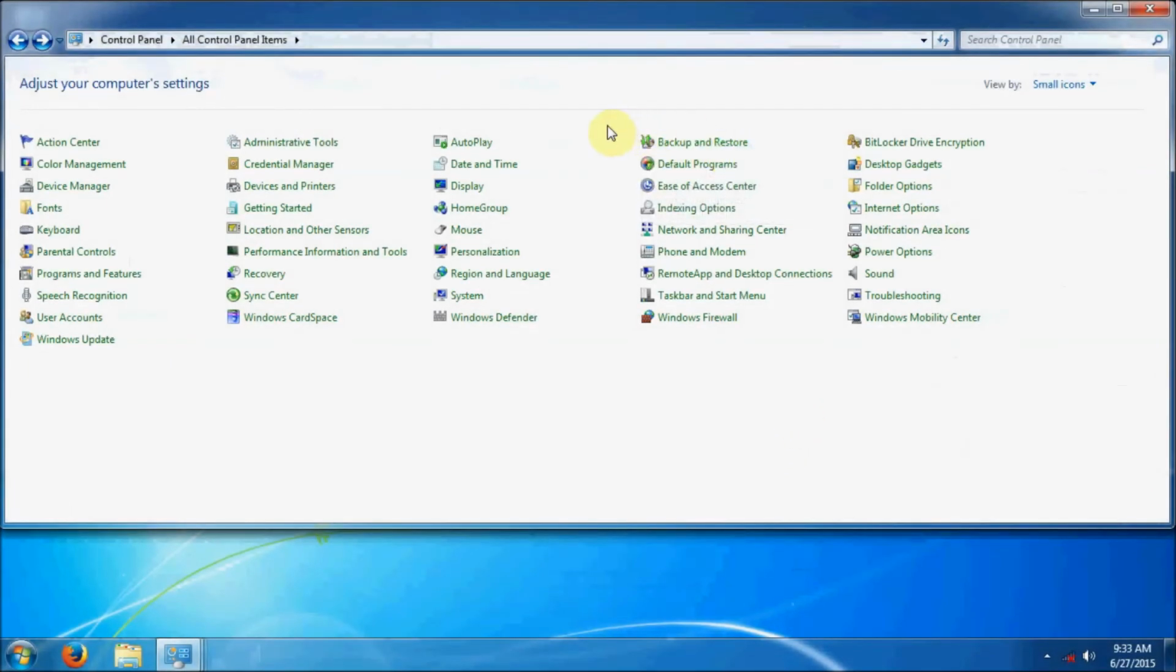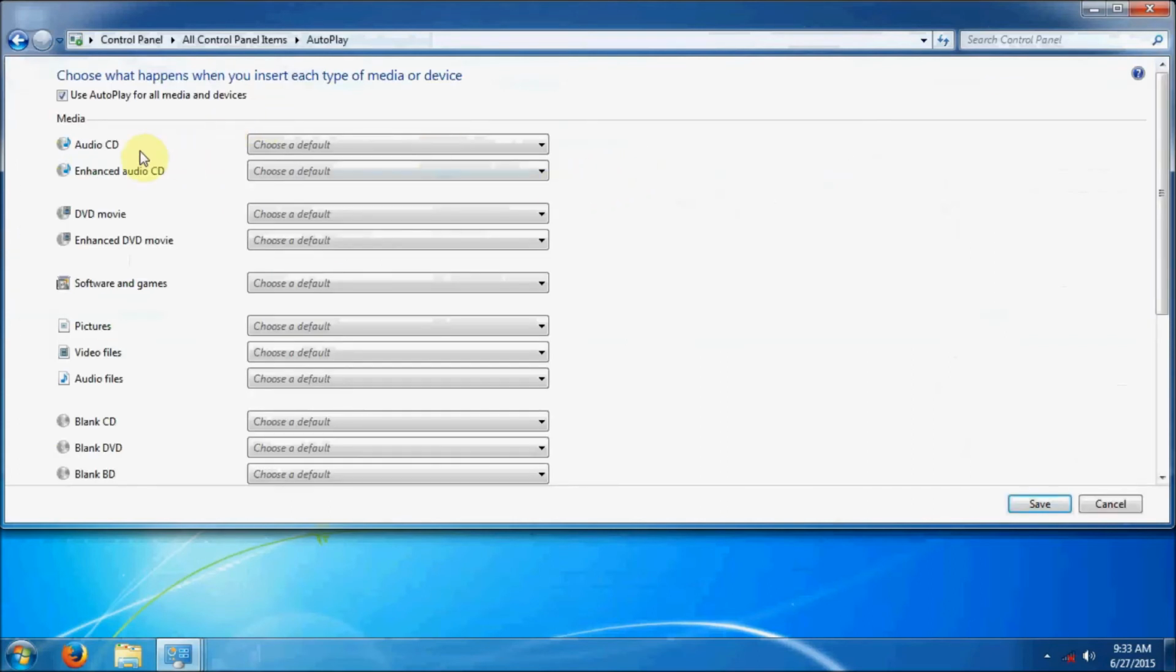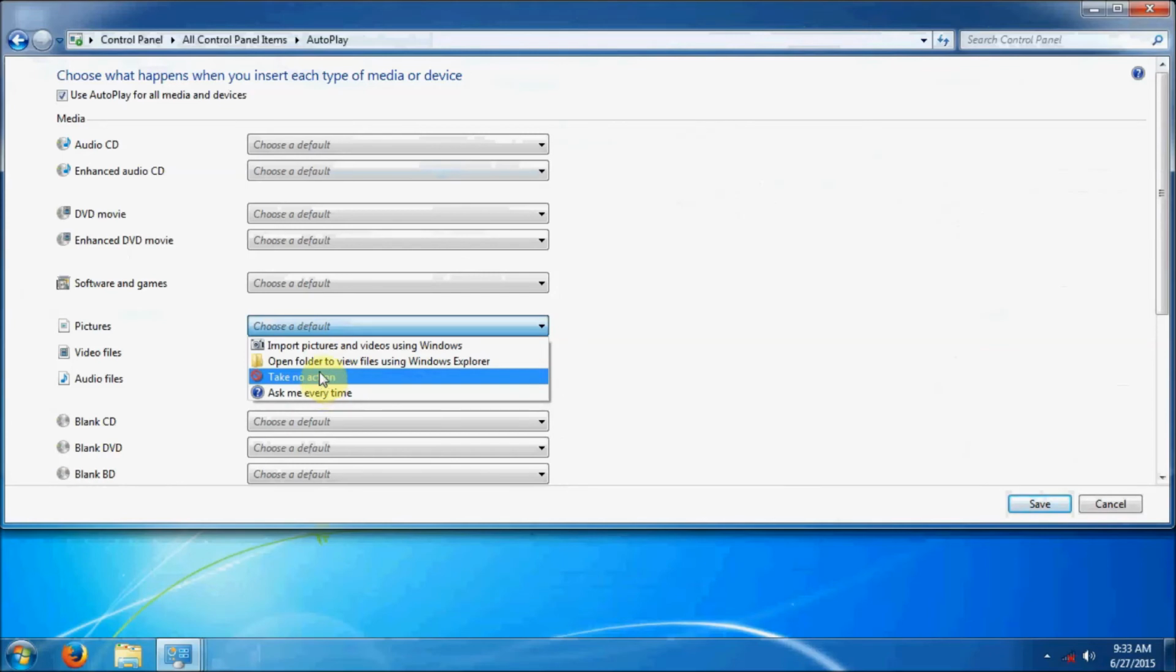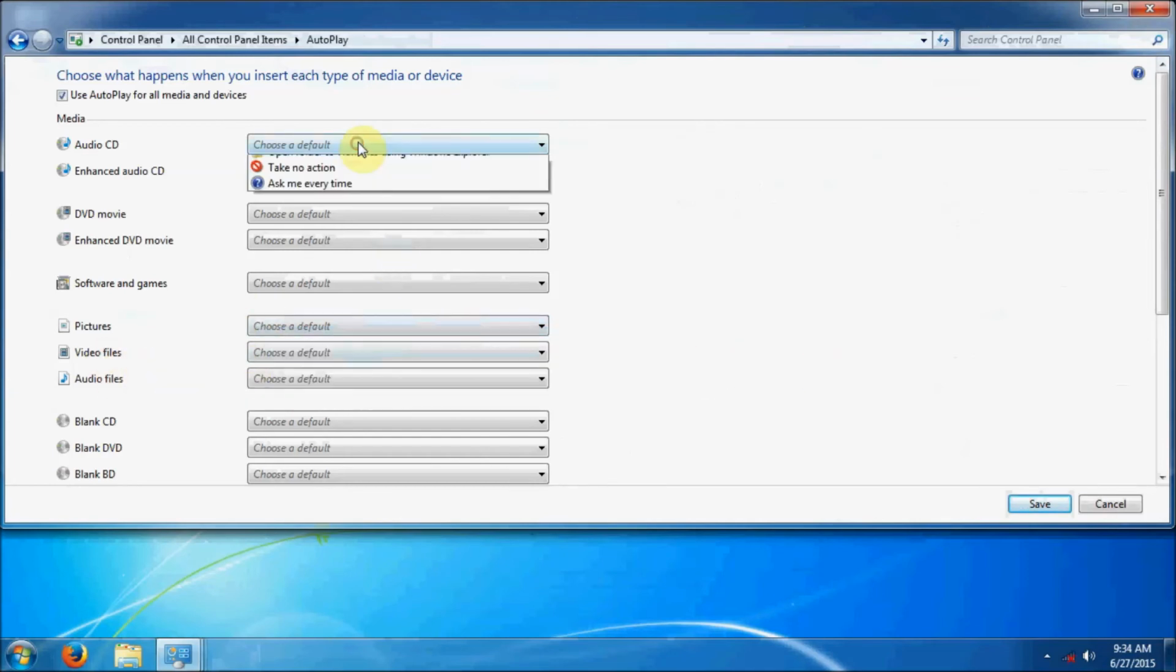Alright, so the other thing that we can do here is set up Autoplay. And in Autoplay it gives you a chance to set up what you want to do with all media and devices for Autoplay. You can change any of these devices over to take no action, open folder to view files, or import pictures and videos. For just about anything, it has these options: play an audio CD, open folder, or take no action. Or you can just leave it on default, and default generally just notifies you whenever there's a change or you insert a disc or CD of some kind.